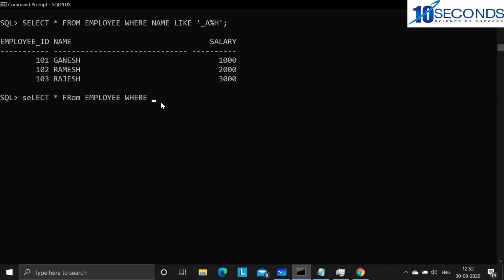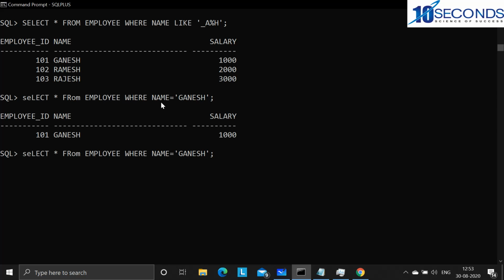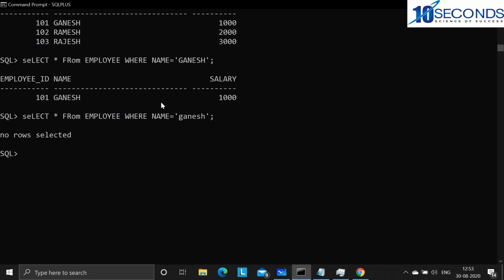What do you mean by values inside the rows are case sensitive? For example, look at the relational operator where name is equal to Ganesh. Now look at the same query where I change the case into lowercase. So queries are case insensitive, whereas values inside the rows are case sensitive. Did you understand this?